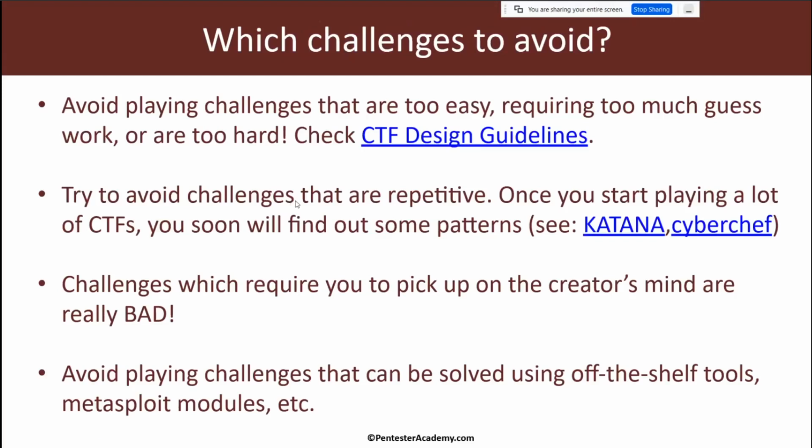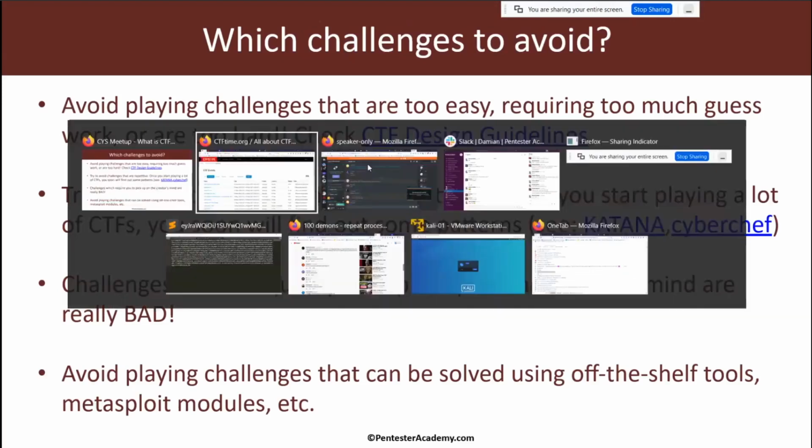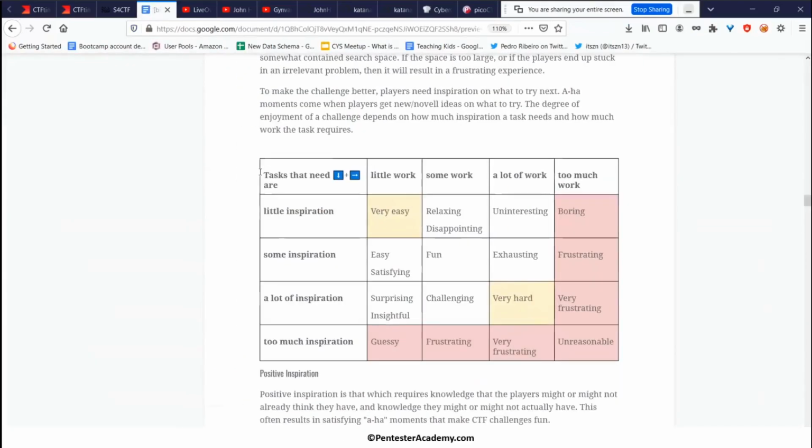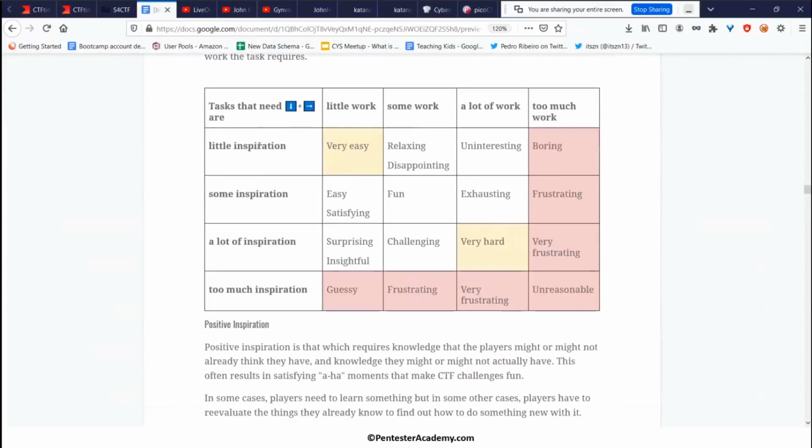And there is this document for CTF design guidelines, which I'll show you here. So as you can see, the tasks that need very little inspiration and very little work are very easy, and they are not worth your time. So I would say maybe try to focus on these four, which require inspiration and little work. These are satisfying. Which require a lot of inspiration and little work, they definitely are insightful and surprising. Which require a lot of inspiration and some work are challenging and therefore really good.